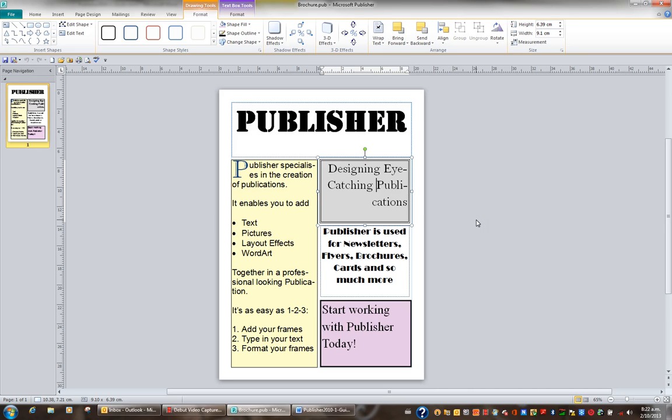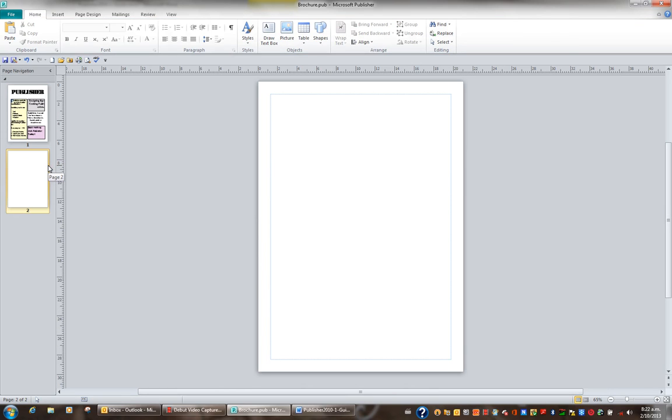What I'd like to do is add a second page. So I'm just going to right click over here on the page pane, and I'm just going to insert a blank page. Now on this blank page I'd like to create 4 text boxes. So from the Home tab in the ribbon, I'm going to click the Draw Text Box button, and I just want to draw a text box here.